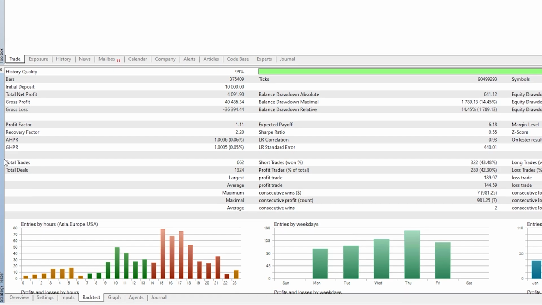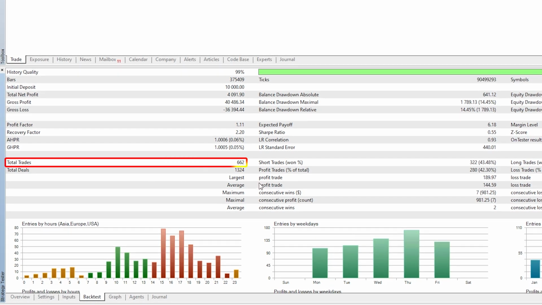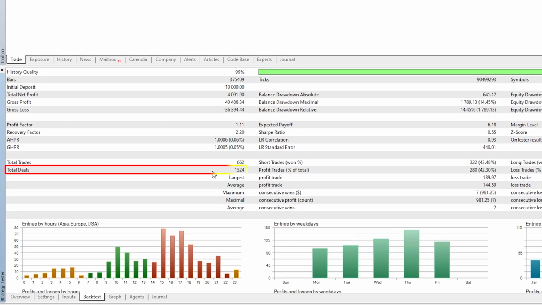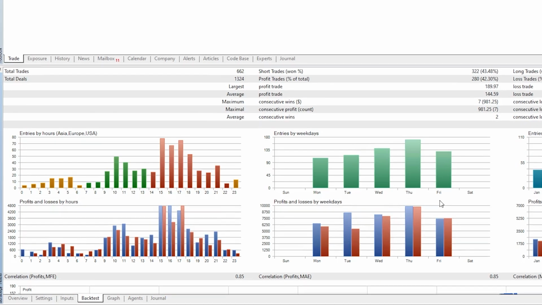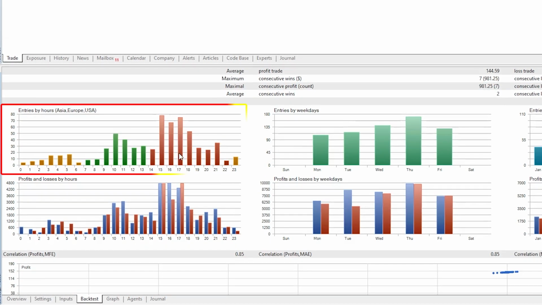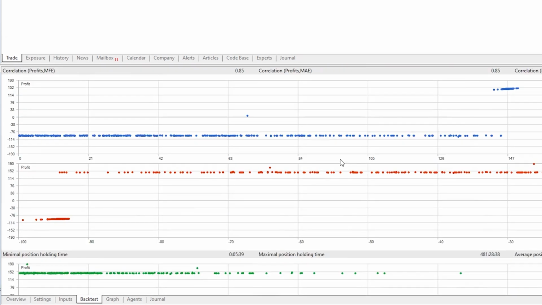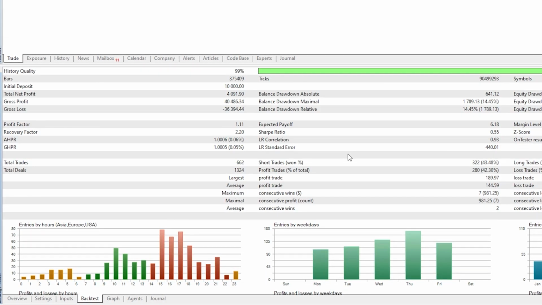And of course, the other things that are quite interesting and important to know would be how many trades it has executed in that time and how many deals it has closed in that time. If we go a little bit further down, you can see again various metrics. You can see the entries by hours, you can see the entries by weekdays, etc. And this is one way to backtest.